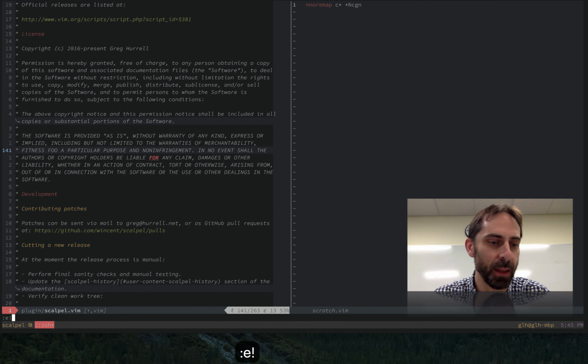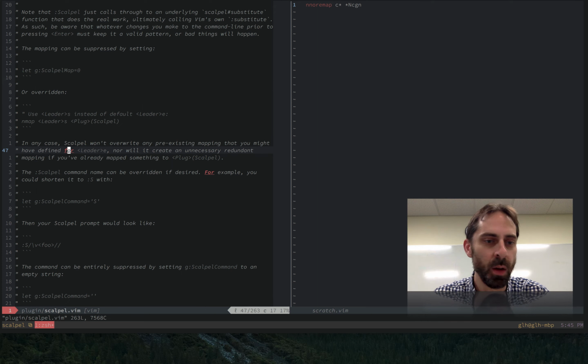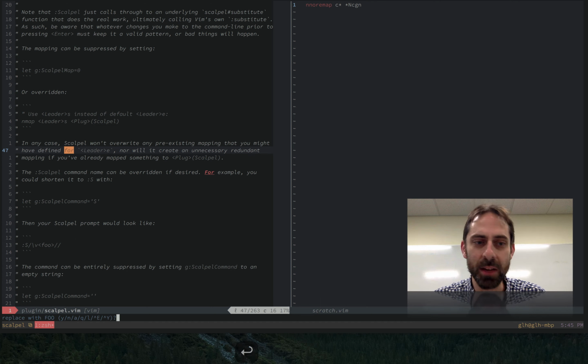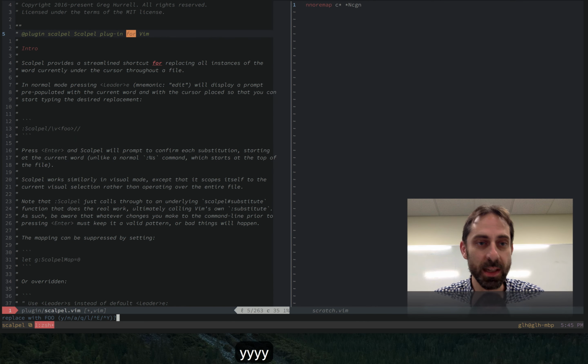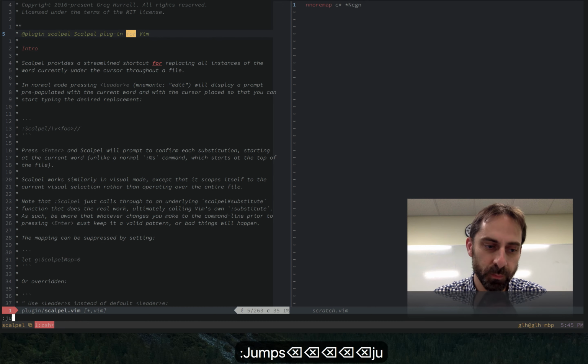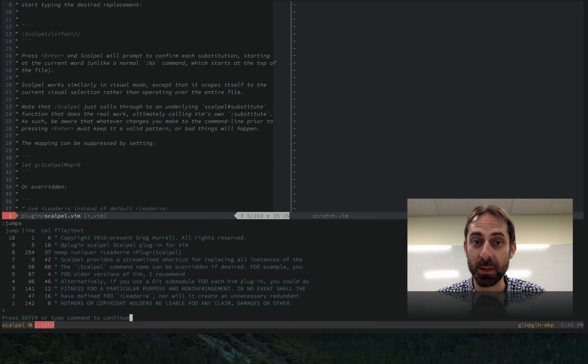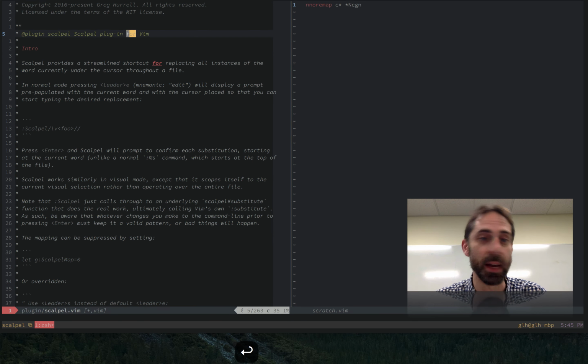So I'm going to put this file back the way it was and show you a similar kind of operation using Scalpel. With Scalpel, I would use leader r to bring up this prompt that's going to enable me to put something different in. So I'm going to change 4 to foo. And I get straight into this confirmation loop where I can say yes or no to any particular change. So I change all those, and any time I can quit. So I quit. And then I look at the jump list, and I see that it is exactly as it was before. So this did not pollute the jump list in any way, and I was still able to preview the changes.